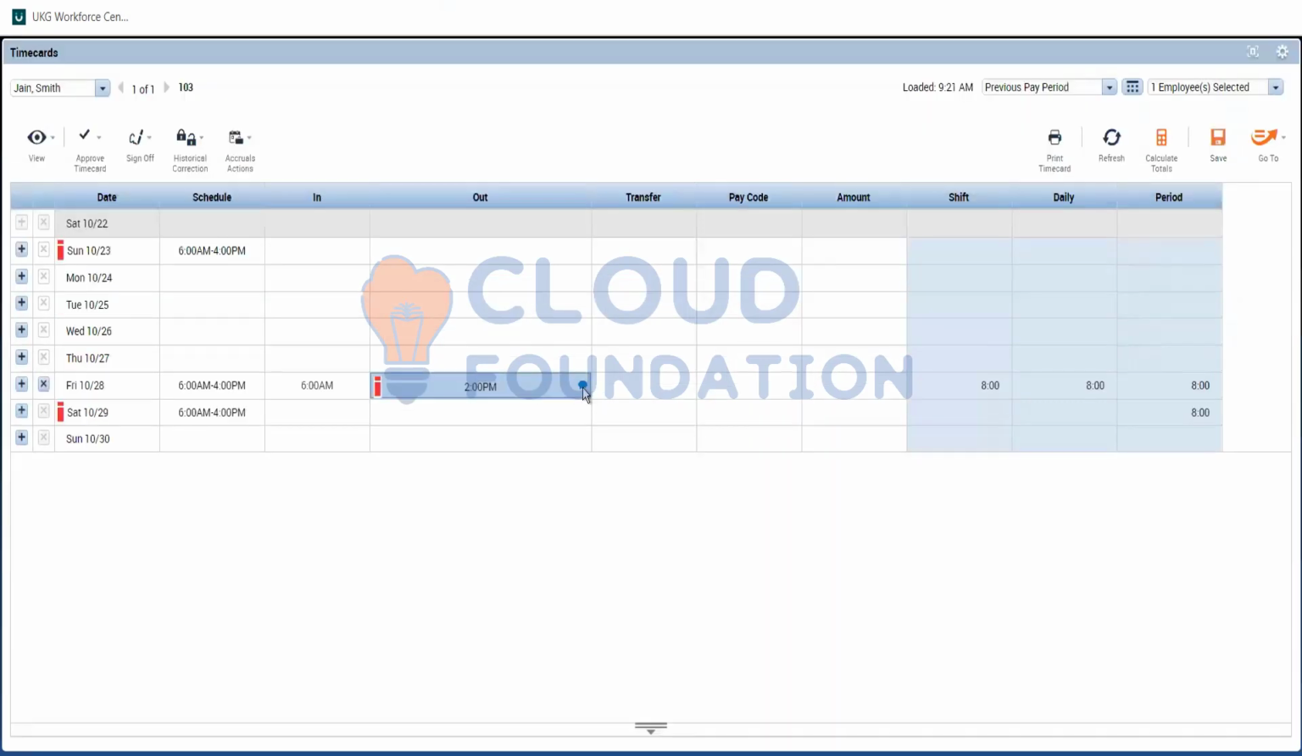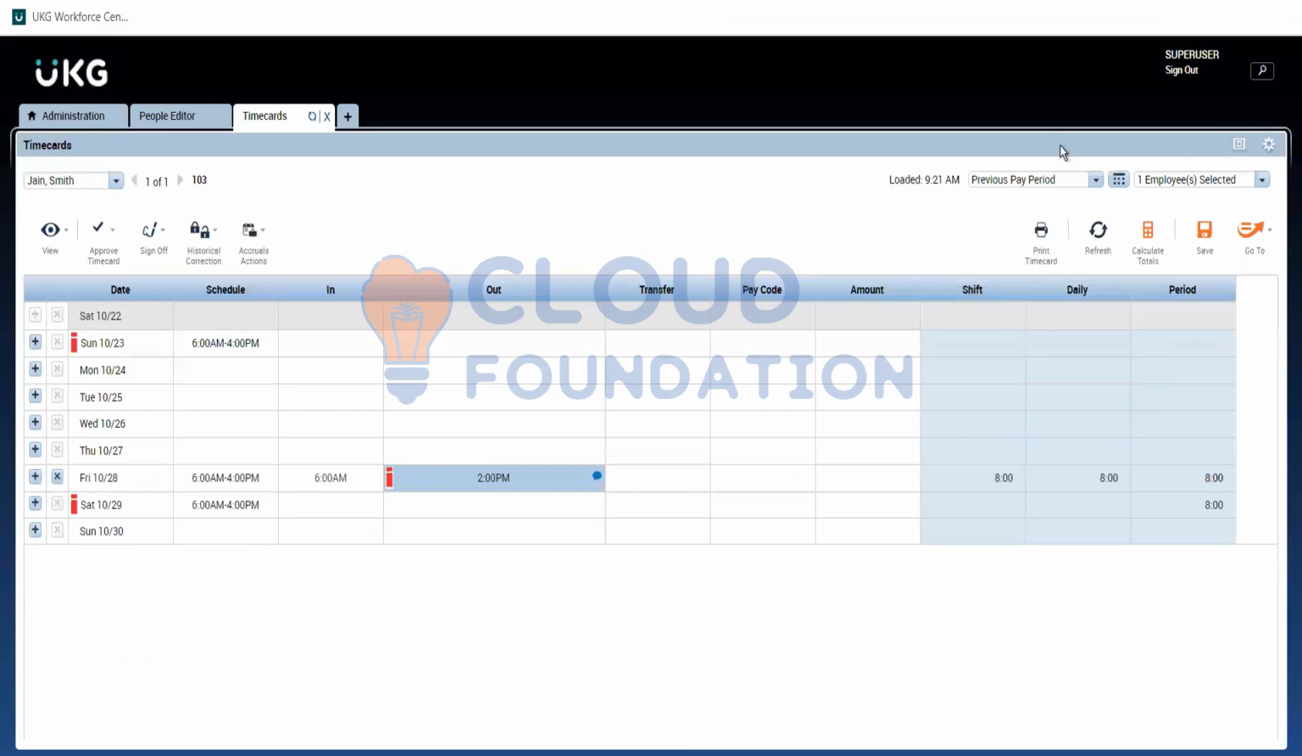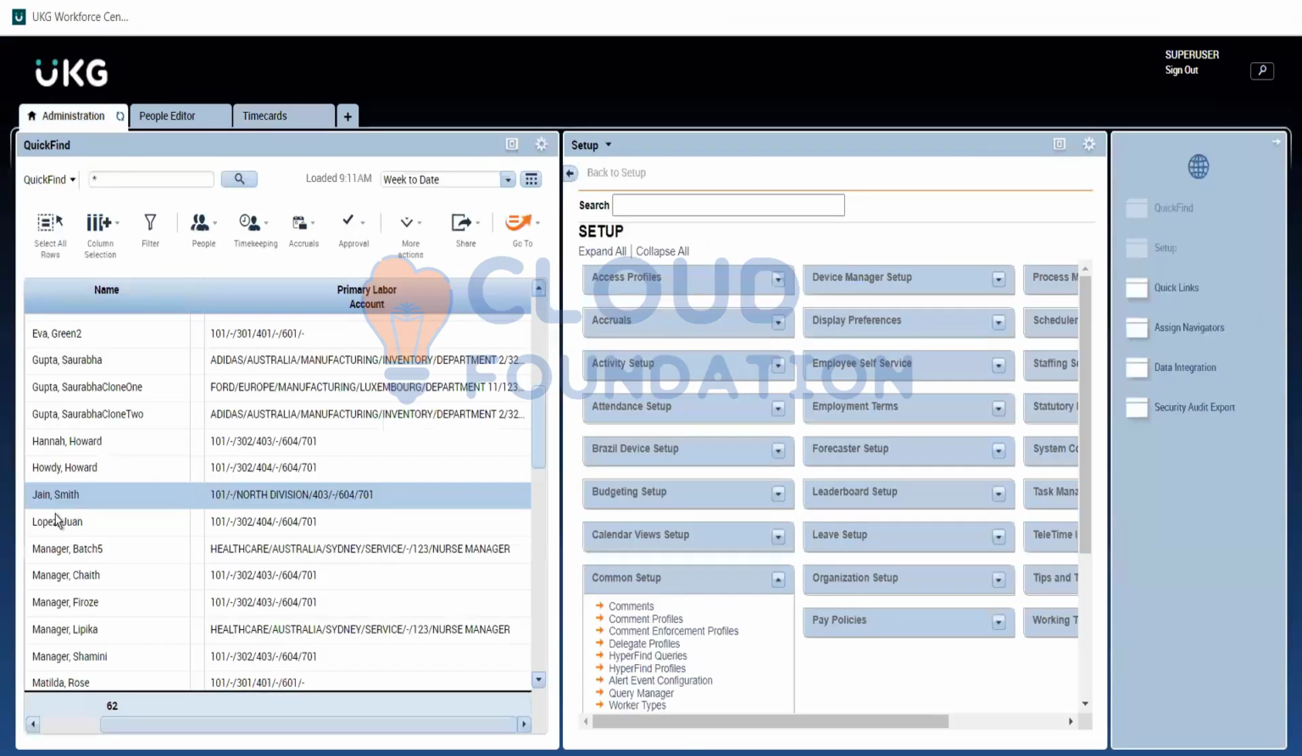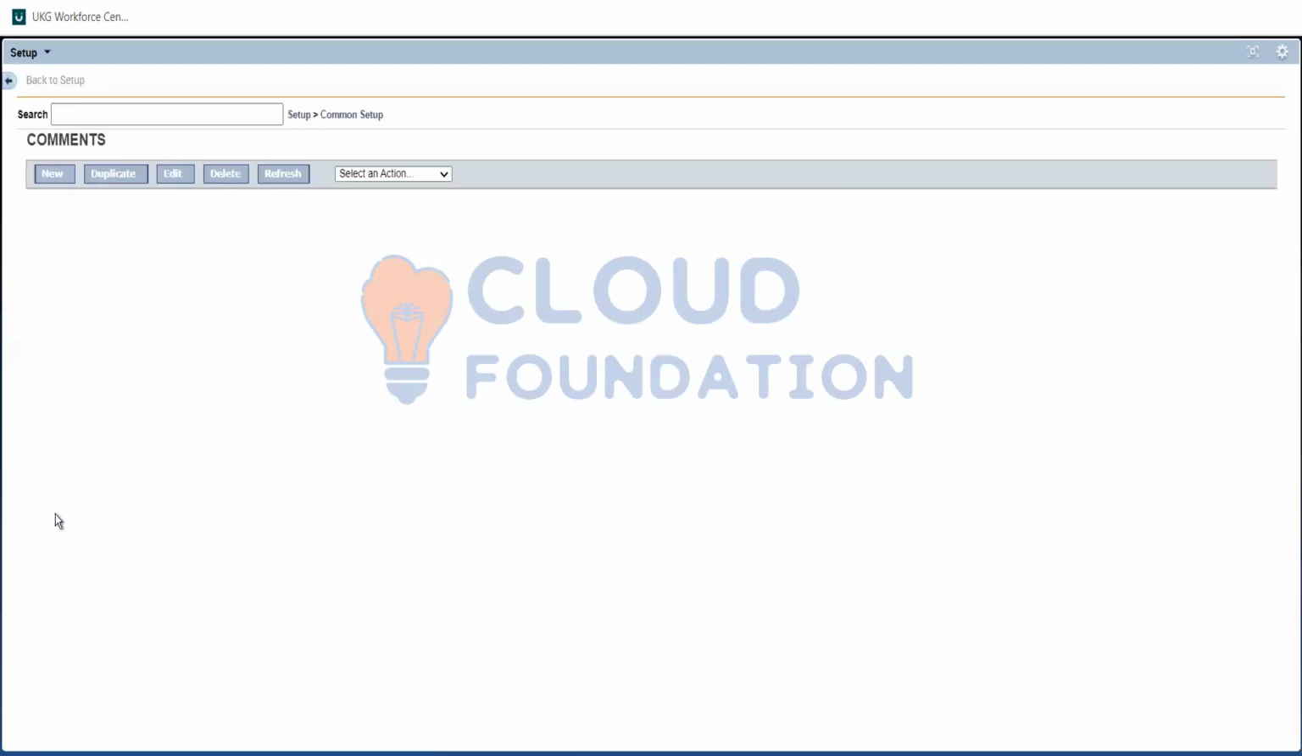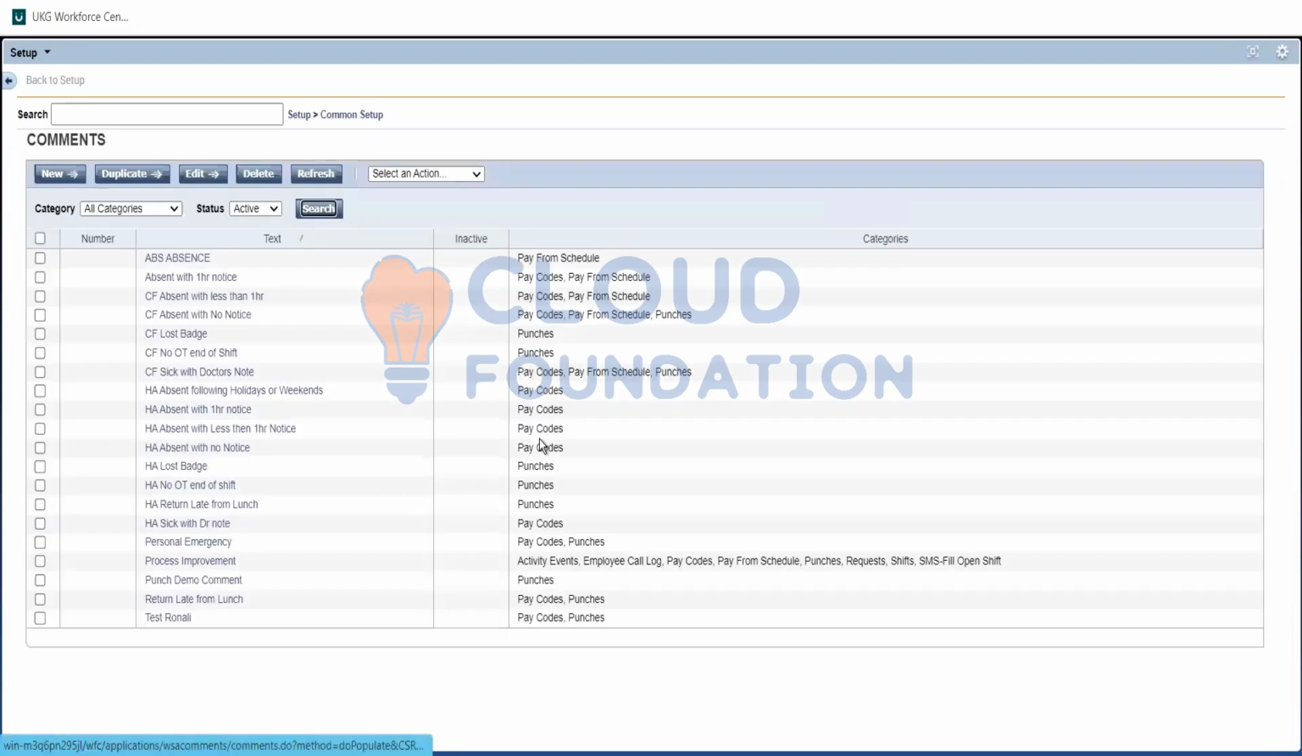So where we create these comments is in this place. Under Setup, under Common Setup, we have Comments. Here is the area where we'll be creating these comments. If you see here, we have a set of comments. This is the place we'll be creating those comments.